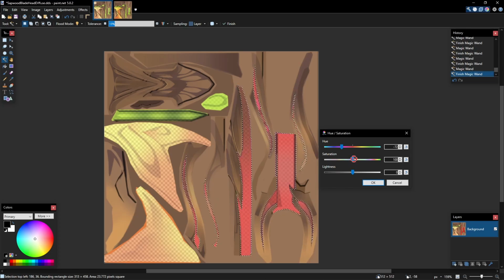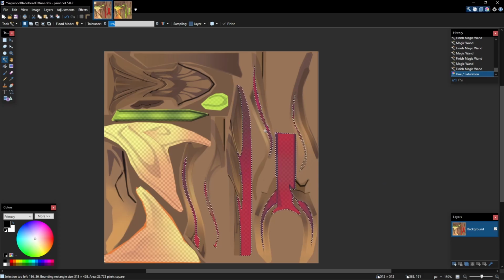Then we have saturation, which is basically how deep the color is. So moving this down will make it more gray, moving this up will make it more red in this case, which is basically also the hue that we selected. So moving this up a bit because I want a deeper red, and then lightness moving down so it gets a bit darker, or lighter if you prefer that. You can basically achieve any color you want by playing around with this. So once I am satisfied, I can just press OK and the changes are applied.